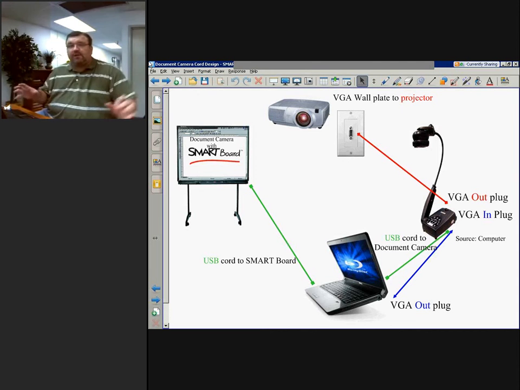So this is the sum total of what you need to make it active, where you can use that document camera and into the smart notebook, and you can control it at the smart board itself. So that is something that you can think about.